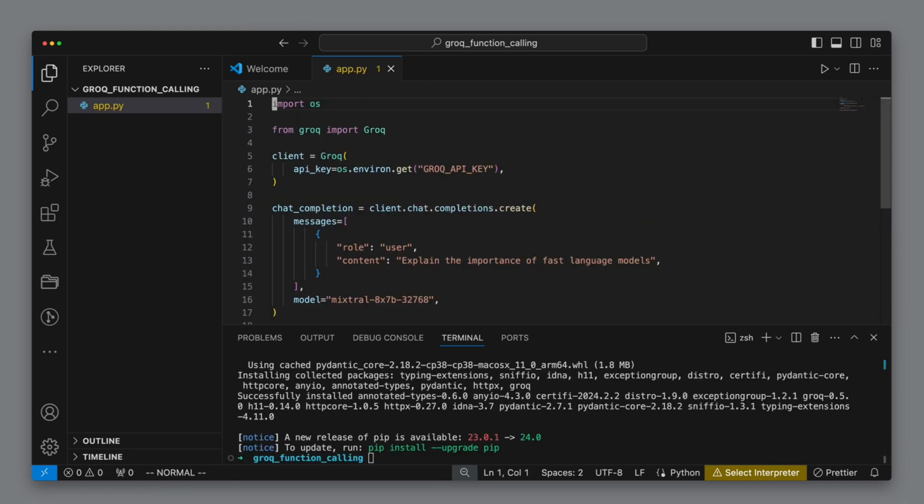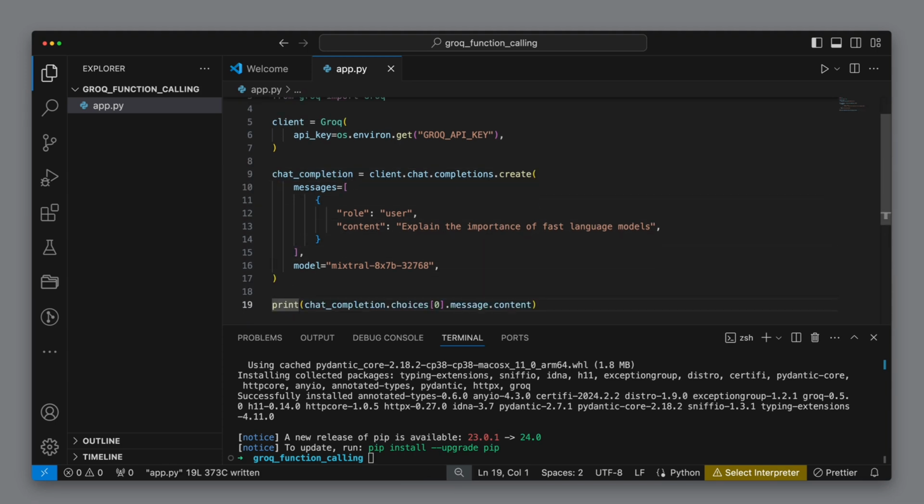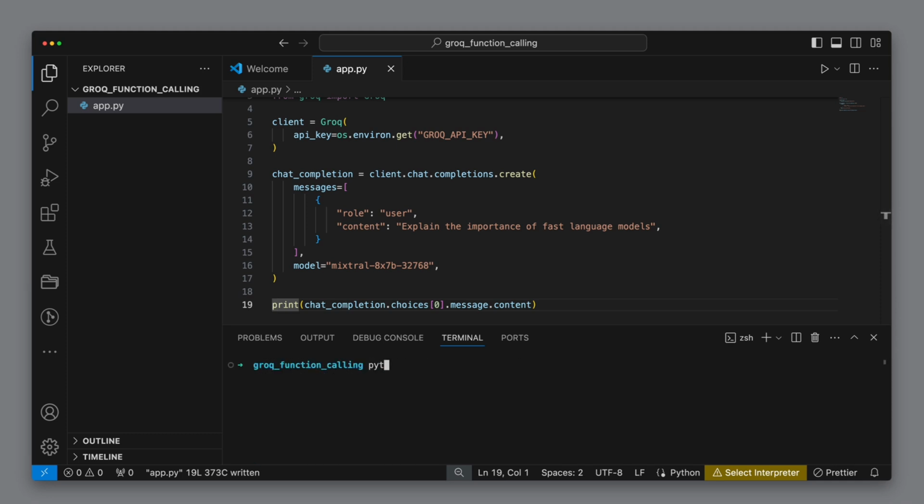What do we have here? At the beginning, Groq is imported. Then we create a new client using the API key that we just exported in the environment. Then we have a classic chat completion as we know from OpenAI. In this case with a Mixtral 8x7b model.